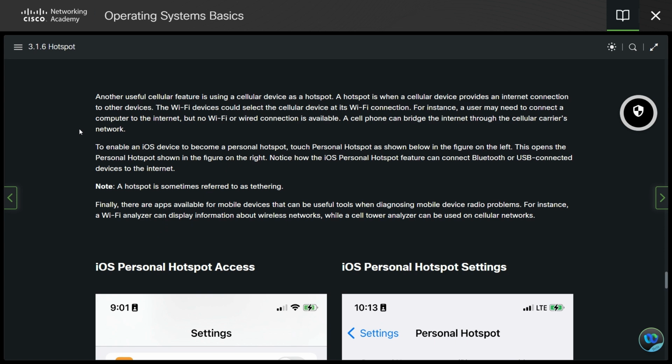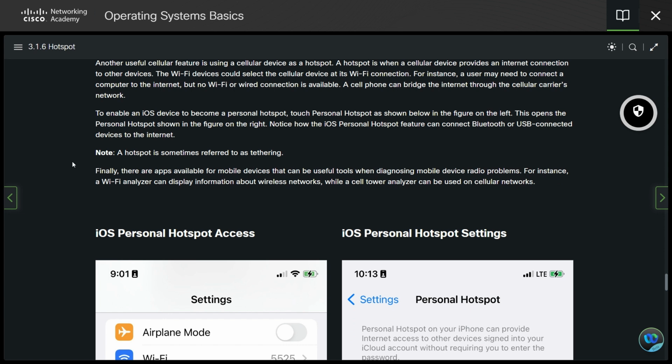To enable an iOS device to become a personal hotspot, touch Personal Hotspot as shown in the figure on the left. This opens the Personal Hotspot screen shown in the figure on the right. Notice how the iOS Personal Hotspot features can connect Bluetooth or USB connected devices to the internet. Note the hotspot is sometimes referred to as tethering.